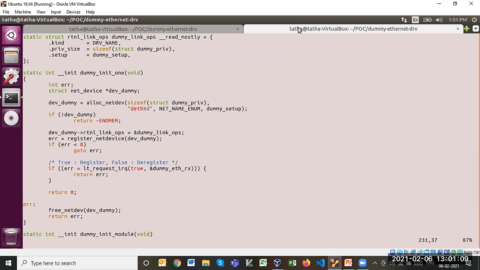When we are registering, like alloc_netdev, right? At that time we are doing this dummy setup.